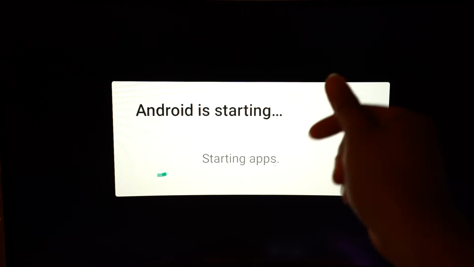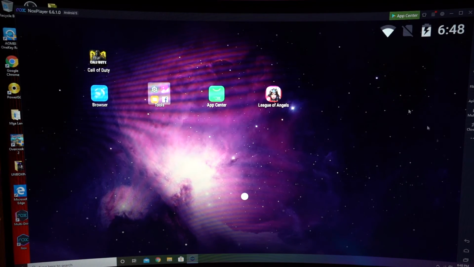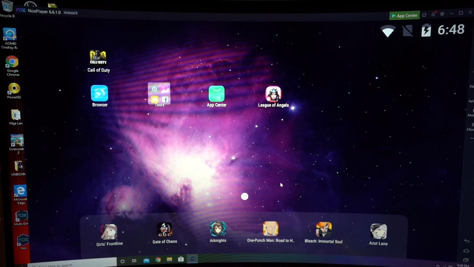So look at this, as you can see, it just loaded like that, because right now we have more than one core and we're using 6 gigabytes of RAM. Pretty fast, right? Alright, see you guys in the next one.